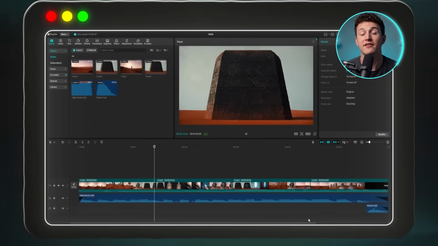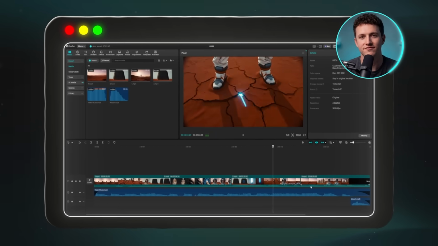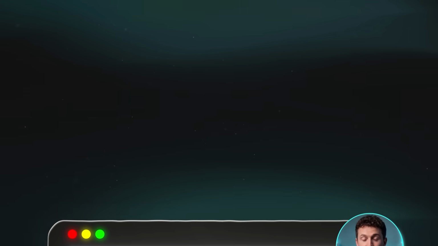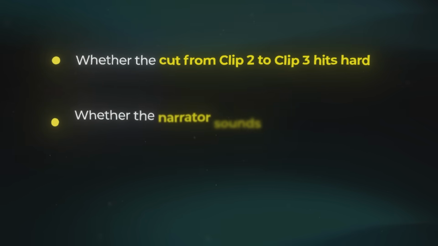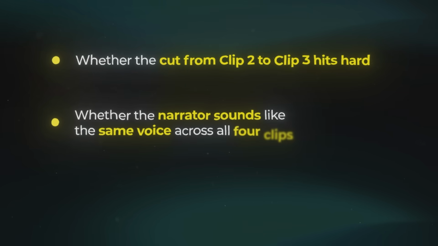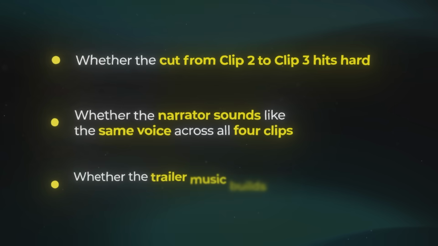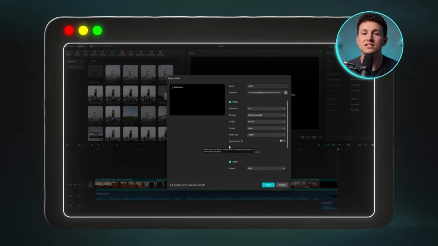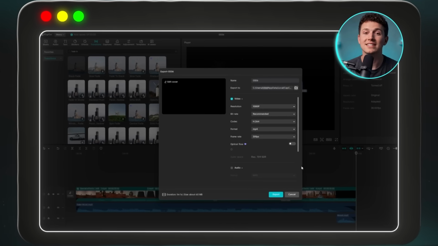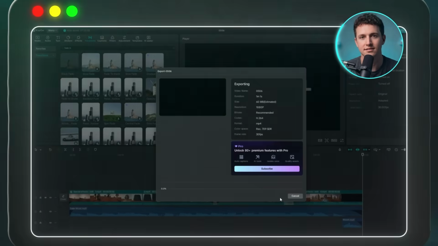Before you export, play the full 60-second cut from start to finish. You are checking 3 things. First, whether the cut from clip 2 to clip 3 hits hard. Second, whether the narrator sounds like the same voice across all 4 clips. Third, whether the trailer music builds smoothly all the way into the title card. When you are ready to export, set the resolution to 1080p. Export it as an MP4 with high-quality settings.